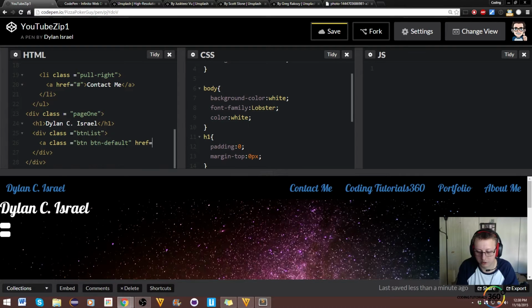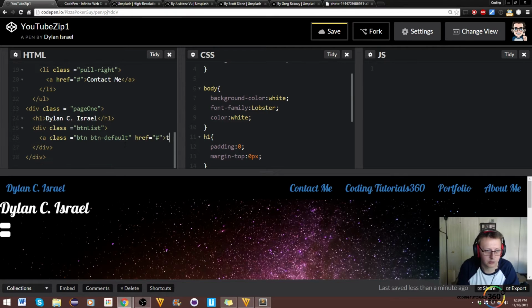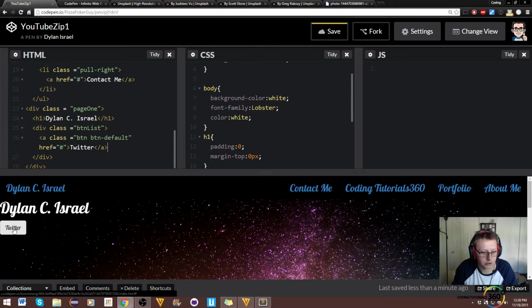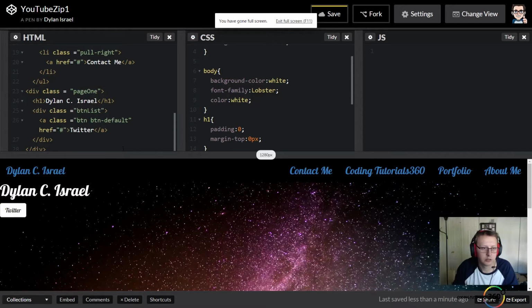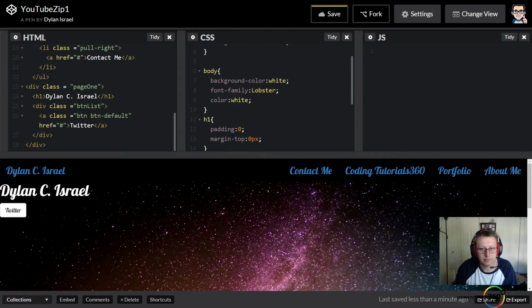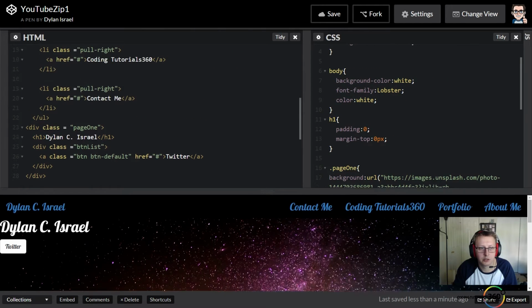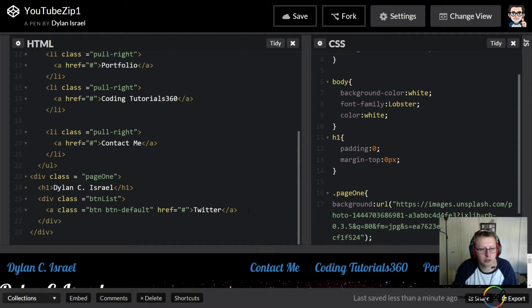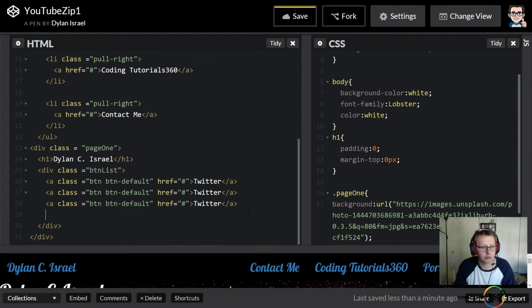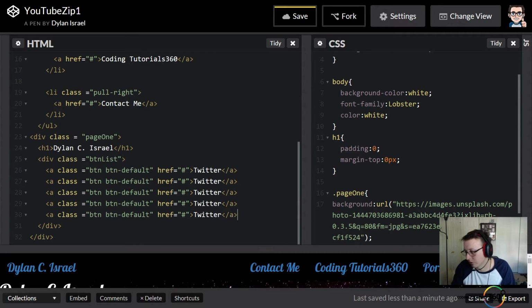So href equal to, and then I think the first one was Twitter. You can see right here, there's Twitter. It's going to take us somewhere. Now let's go ahead and copy this a few more times. And you know what? We're not going to be messing with JavaScript too much, so let's give ourselves a little bit more room here. Alright, so we're just going to copy and paste about 3 or 4 times and then change the value here. And then we're going to style it the way we want.